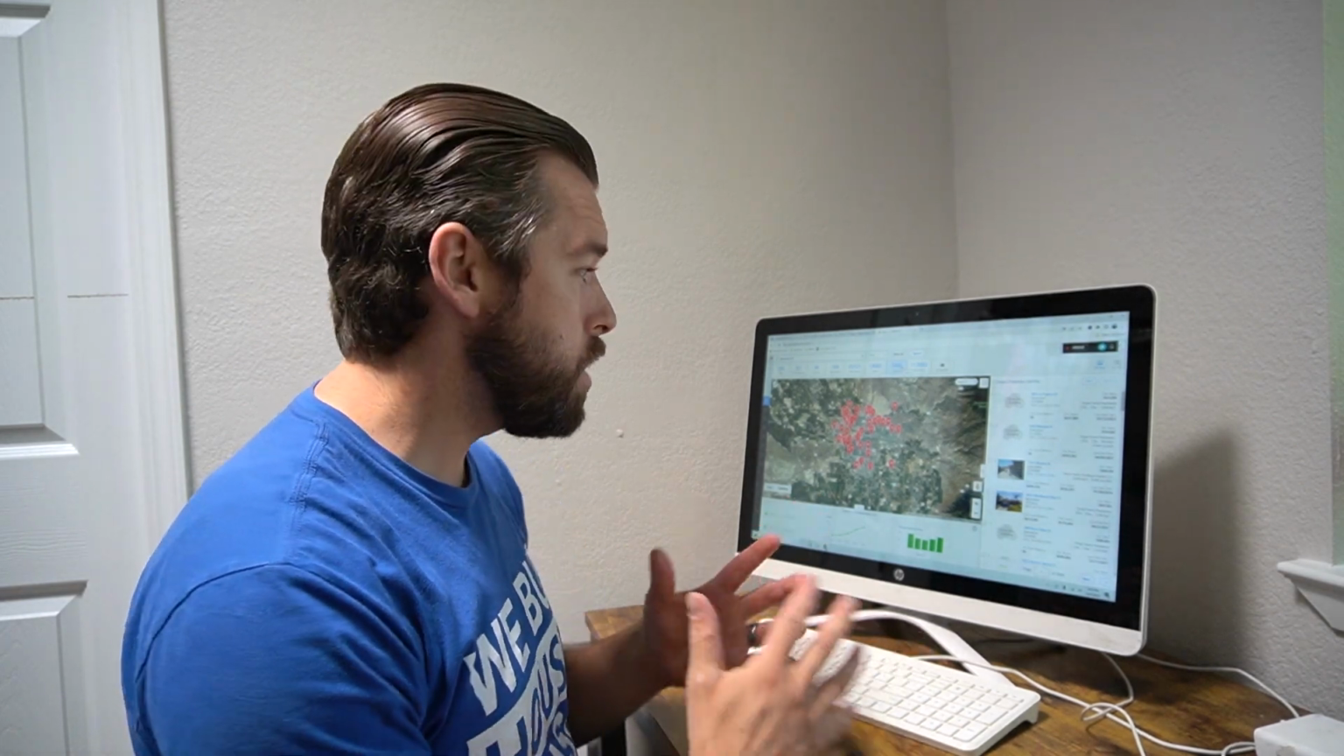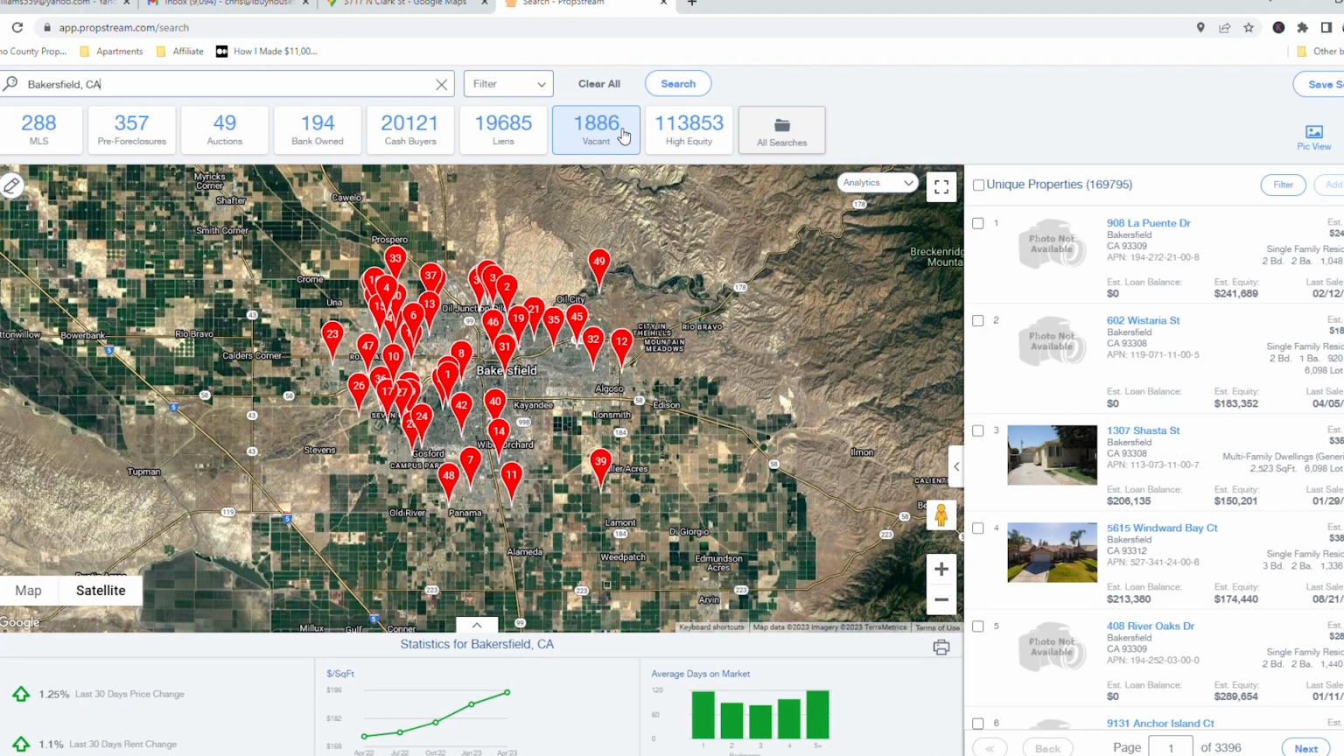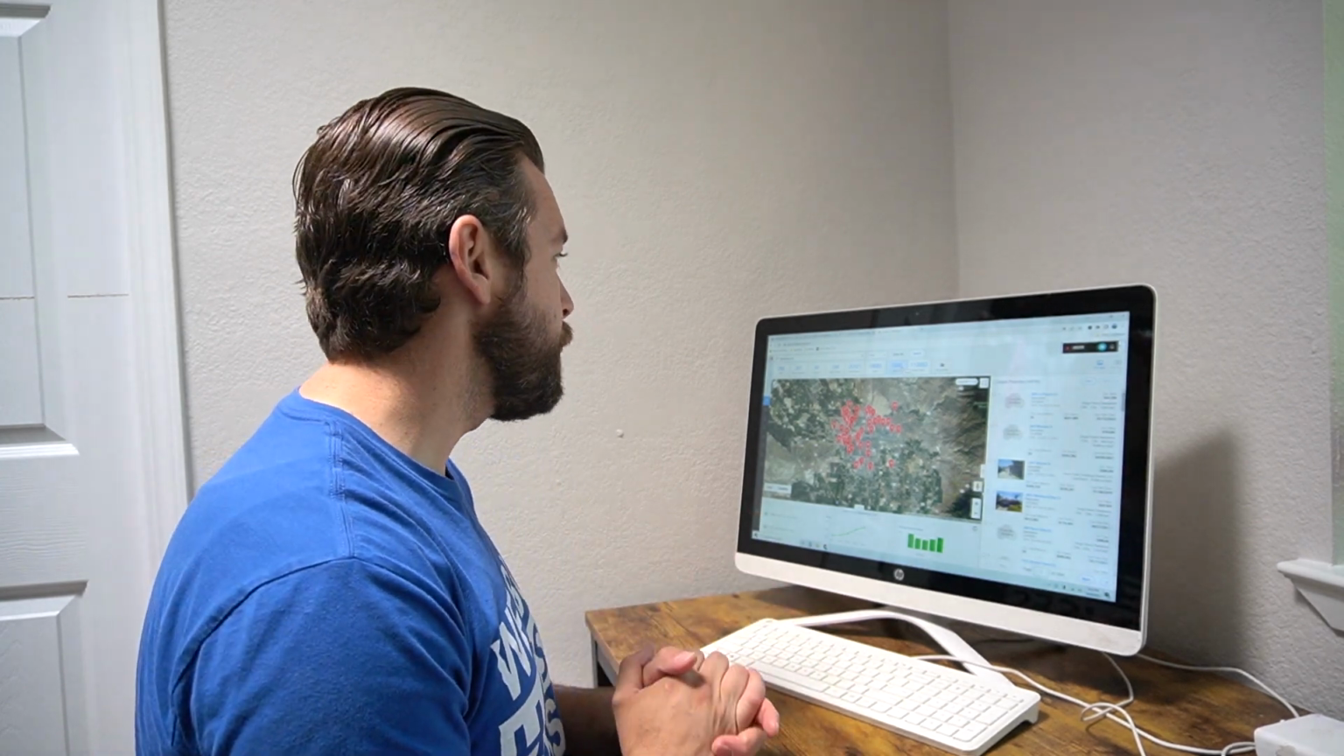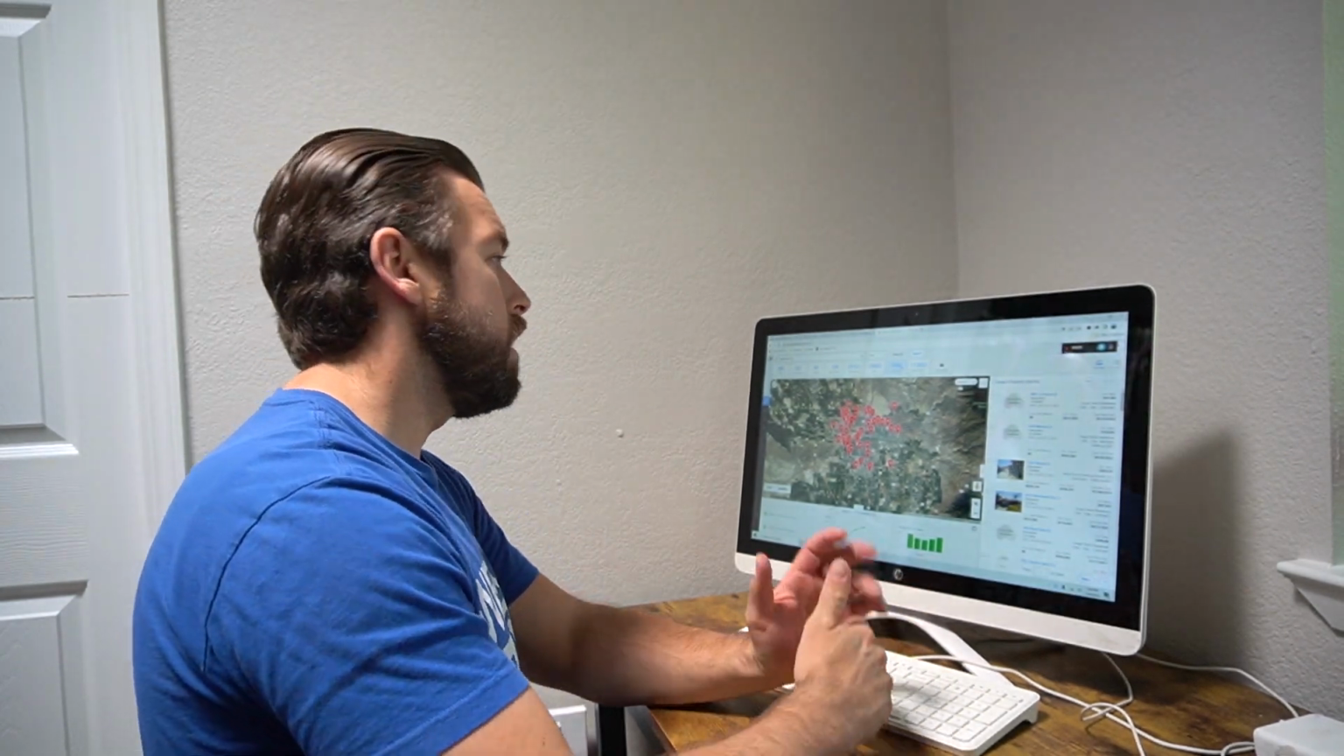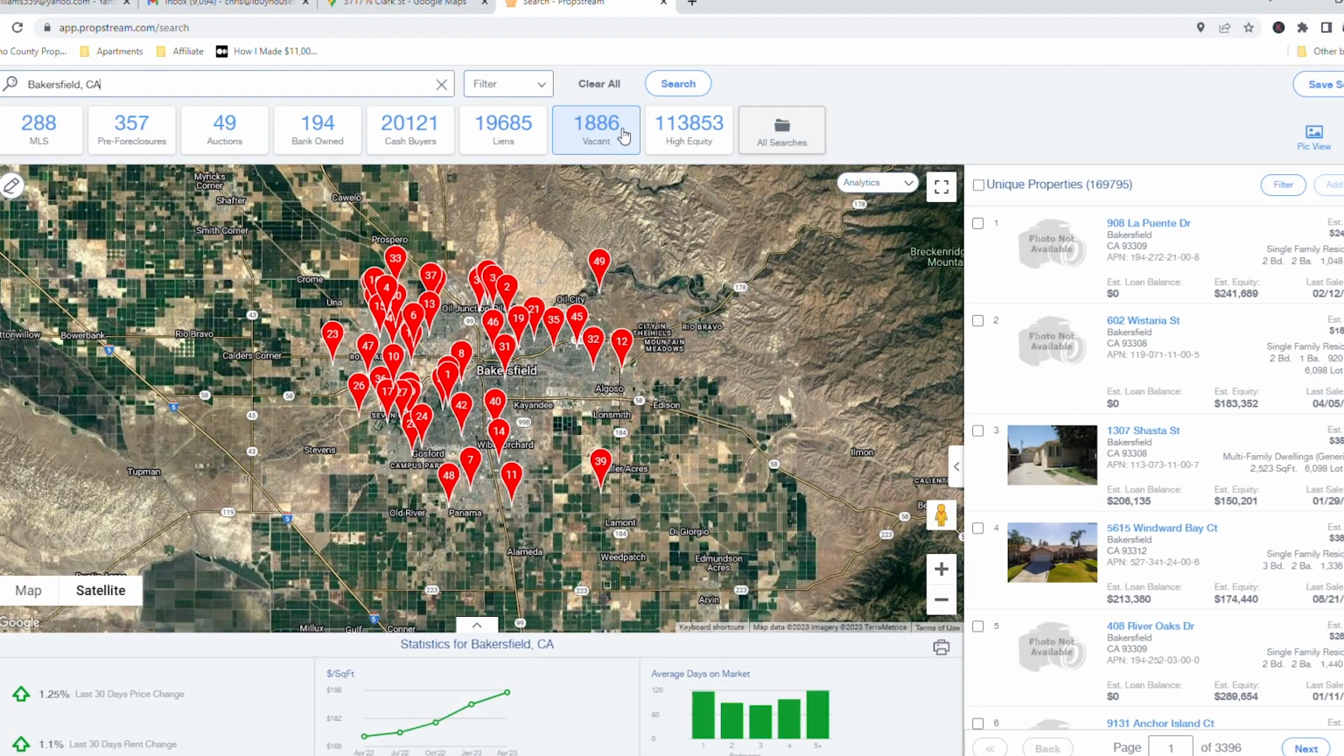By the way, PropStream is not just for pulling lists, but you can, of course, run comps, find cash buyers, get pre-foreclosure, divorce, bankruptcy, liened properties, all kinds of stuff, deceased as well, pre-probate. You can also get market data, market statistics, MLS information, all that kind of stuff. So here at the very top of the screen, you'll see you can look at properties that are on the MLS, pre-foreclosure, auction, bank owned, all that kind of stuff. But we're going to go over here to vacant.